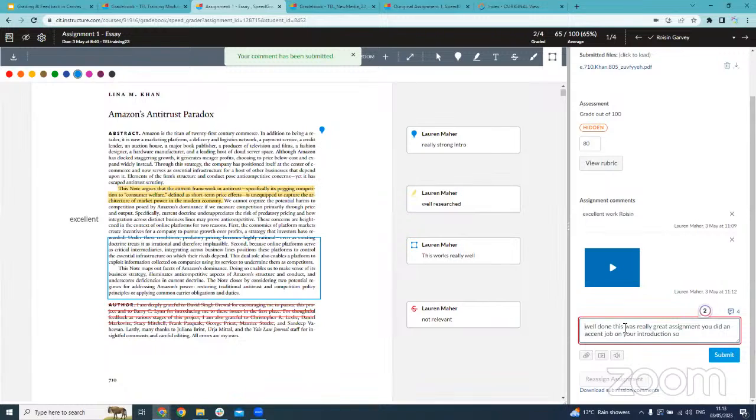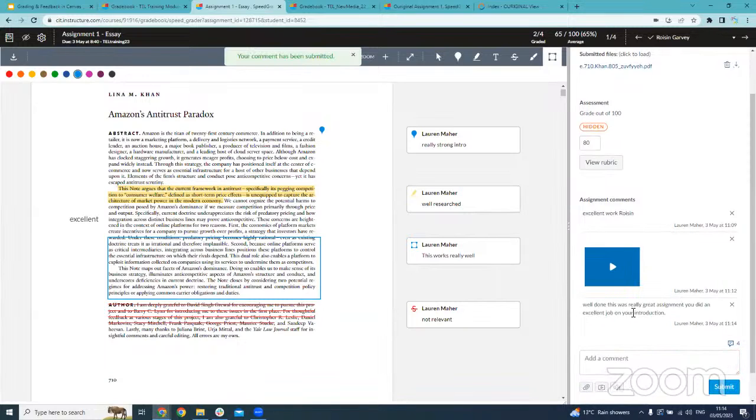And so I can have a read over this. Really great. You did an excellent, it's a double accent, getting confused there, on your introduction. So there we go, and then we can just post that there as well. And so it's just another way to save yourself typing out the same thing over and over again.